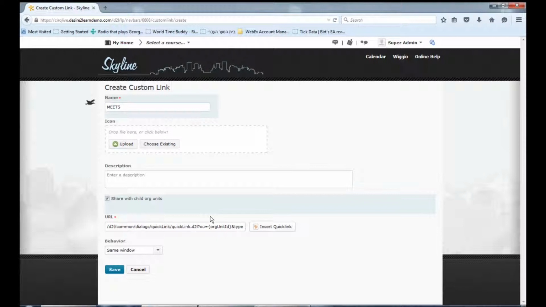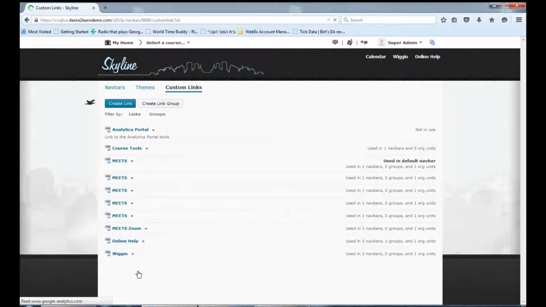Important: this partial URL will need to be converted to an absolute URL. Failing to complete this step will result in MEETS LTI launching incorrectly. To convert the relative URL to an absolute one, prefix the relative URL with a protocol and the main portion of your Desire2Learn site's URL. Finally, ensure that the behavior dropdown is set to same window, and then click the Save button. There will now be an entry for MEETS in the Custom Links list.